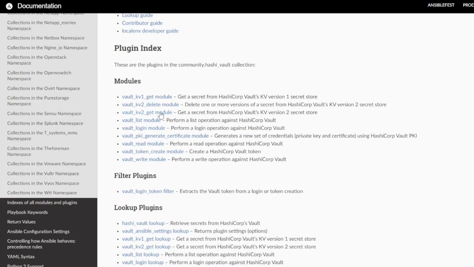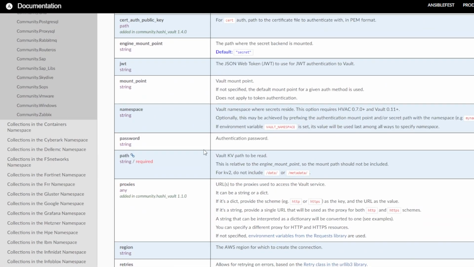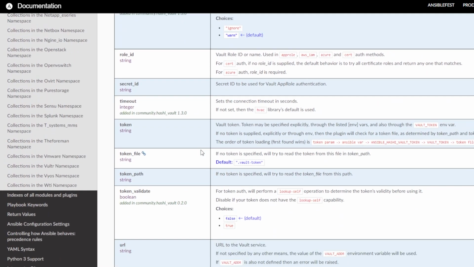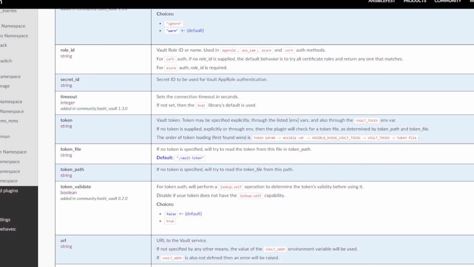And then we have a couple of options here. So if I go to the Vault KV2 get module, and I look at the documentation, and I look for token, we can see that I can either provide the token directly in my file, or I can set an environment variable called vault_token. And there is an order of precedence that is called out here, right? So the token parameter in your playbook is used first. If that doesn't exist, we use an Ansible variable. If that doesn't exist, we look for this environment variable. If that doesn't exist, we use this one. And then lastly, we look for a token file.